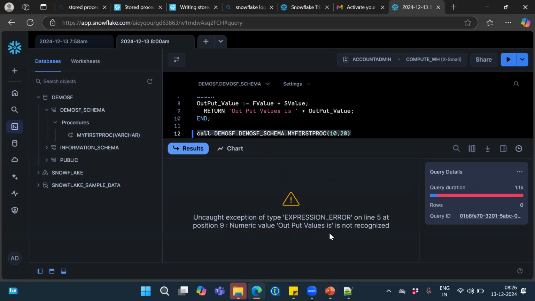Numeric value is not recognized. Okay, actually this value we cannot give like this. What we can do, this is something we can try: output value is plus one. This is just a written value. Okay, fine, then we use it like this for now.